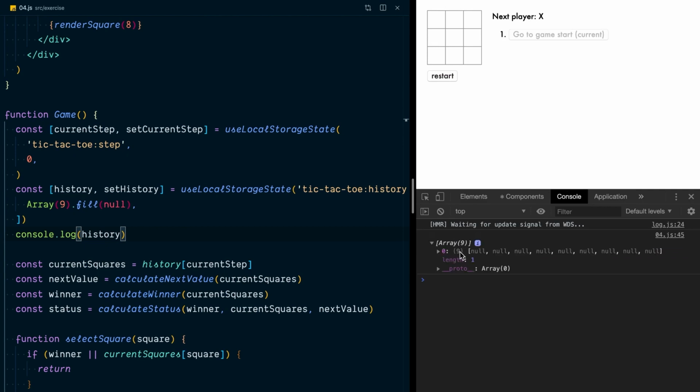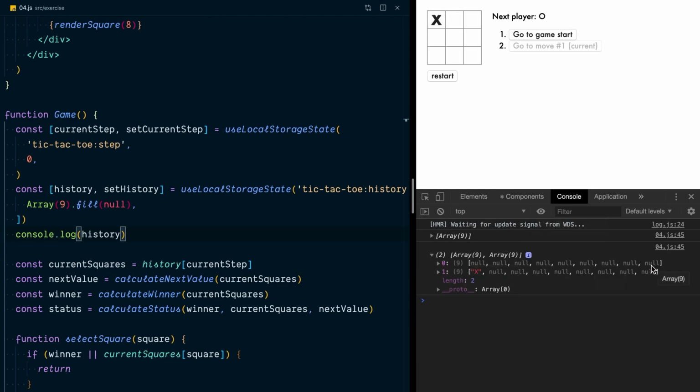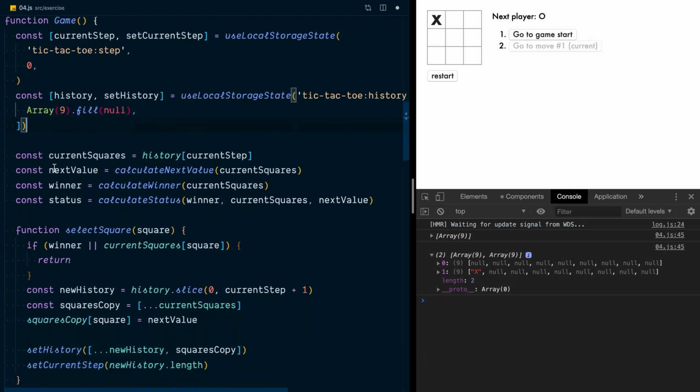So this array of arrays, it's just an array where each element in the array is an array itself. And if I add another element to the array by clicking here, now we have an array of 2 arrays where the first one has just a bunch of nulls and the second one has the values that we've entered into here. So we're managing that, and then we get the current squares from which we calculate all of our derived state.